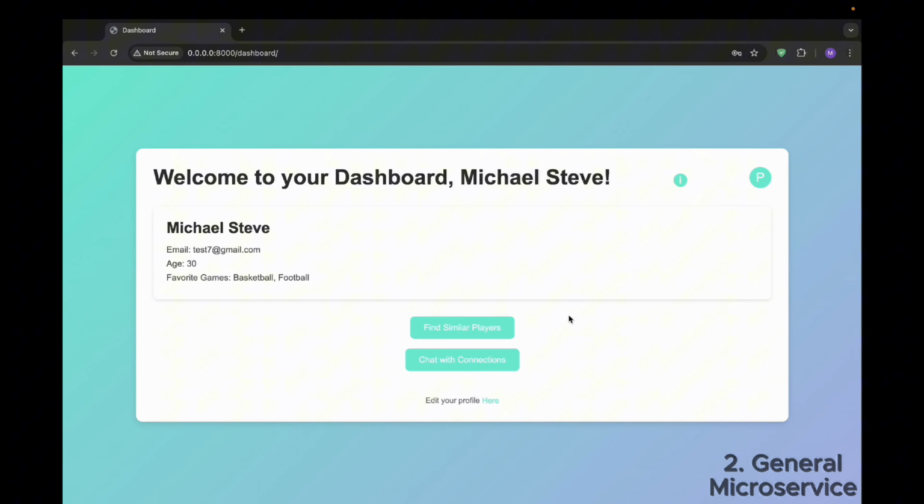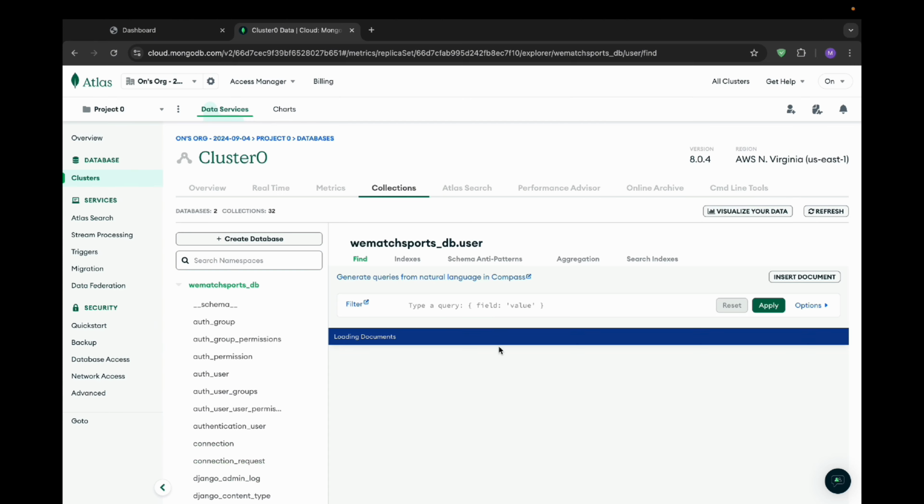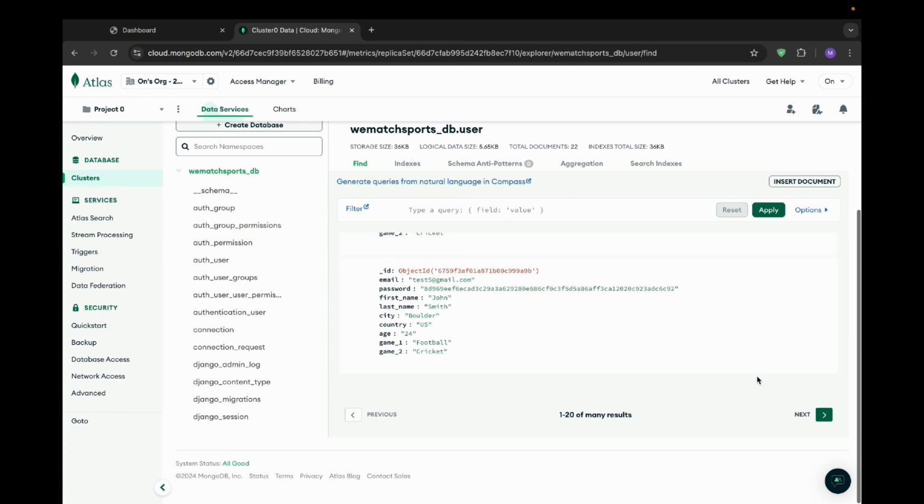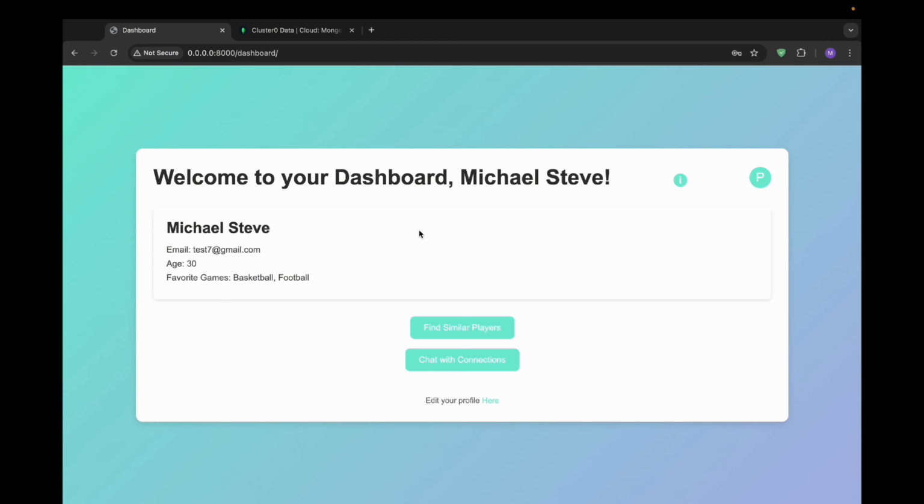Now that we are logged in as Michael Steve, we can see all of his data like mail, age, favorite games, and all of this data is coming directly from the MongoDB database that we have. Let's have a look at it. This is the MongoDB, and let's directly head to test7@gmail.com. So we see that the password is also hashed. So, and let's head back to the dashboard.